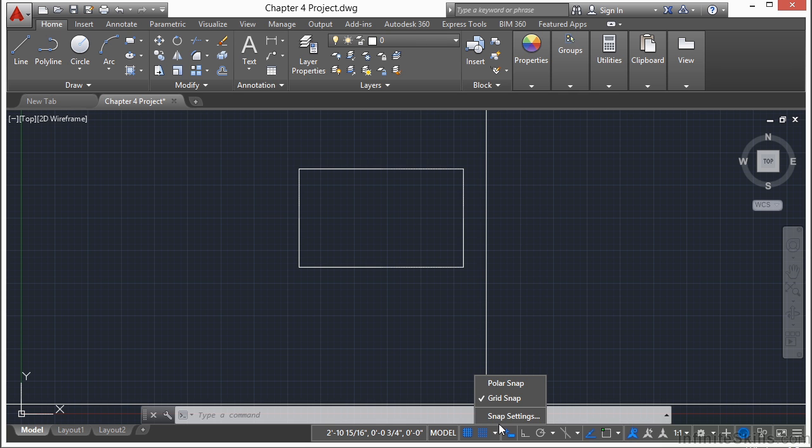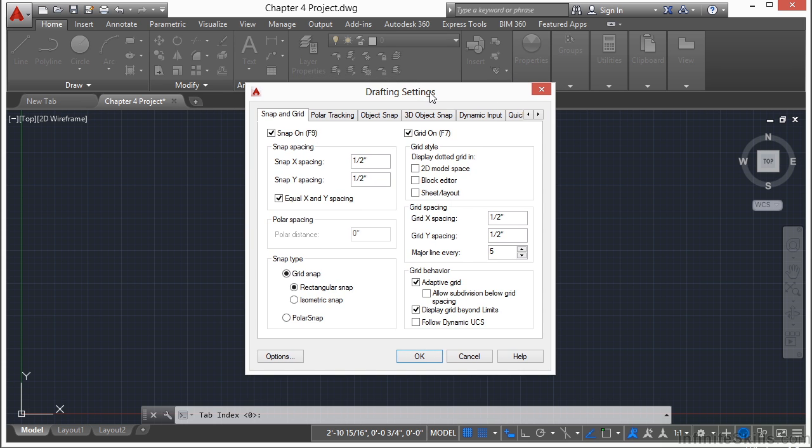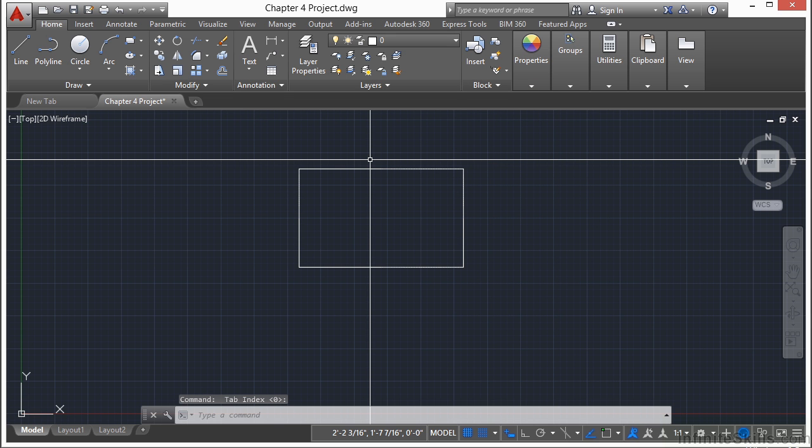Now we need to go to these settings. Click on the little flyout arrow, click on snap settings, or you can type on the keyboard OS. That will also bring up your drafting settings dialog, which is what we have here. But make sure you are on the snap and grid tab. Snap should be on, grid should be on. Now we want to go to our snap spacings for our X and Y. We're going to use the same settings for both of these, and it's going to be 10. Click 10. If you press enter, this is what happens. It closes that window. It's okay.